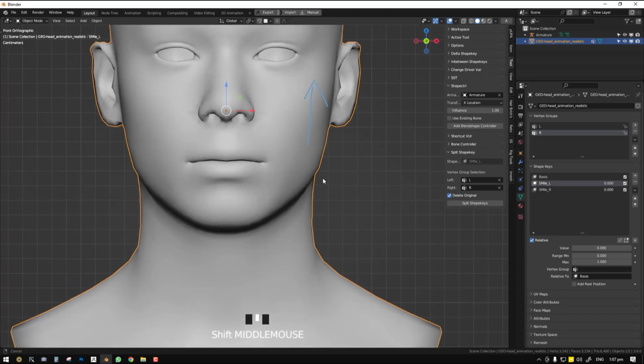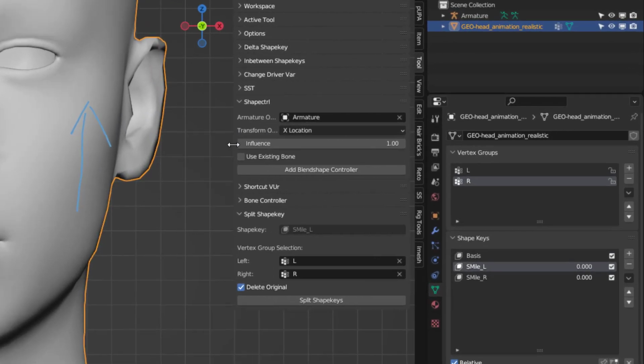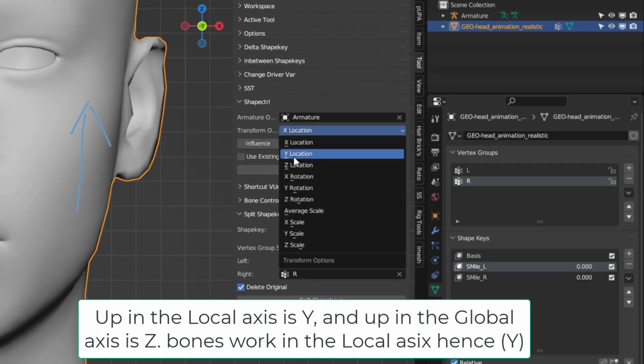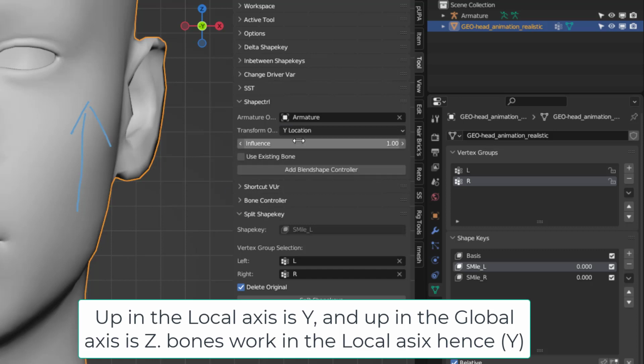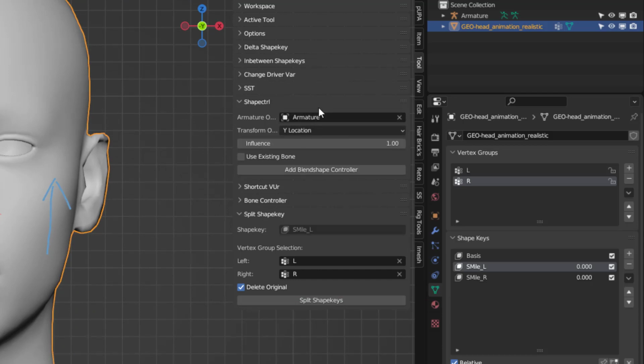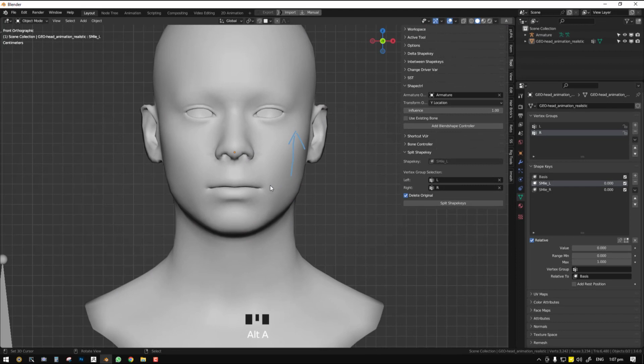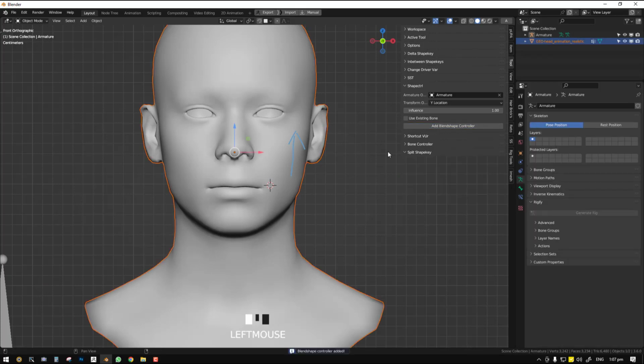To do that, in the shape controls, we can see it has the armature input and the transform orientation. So we want it to go up. And then we have influence. Now we'll talk about this influence in a bit. But once you select the armature and the location, next you click your 3D cursor where you want that control bone to be created and click on add.